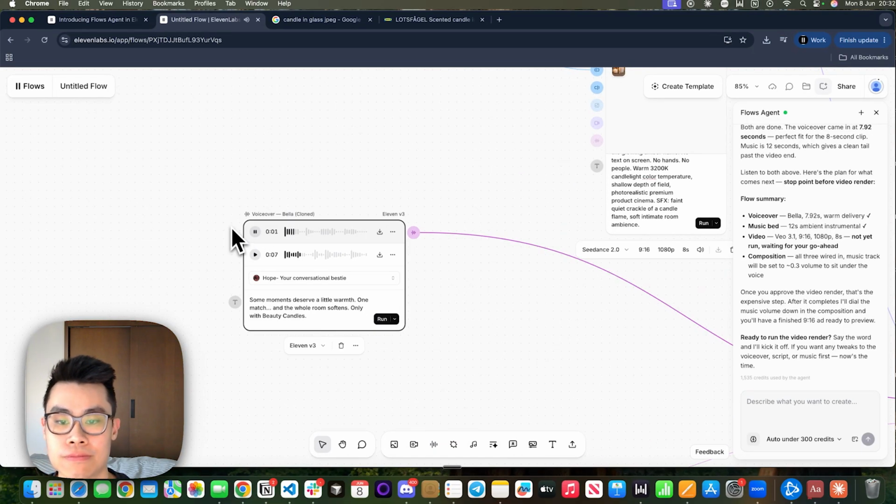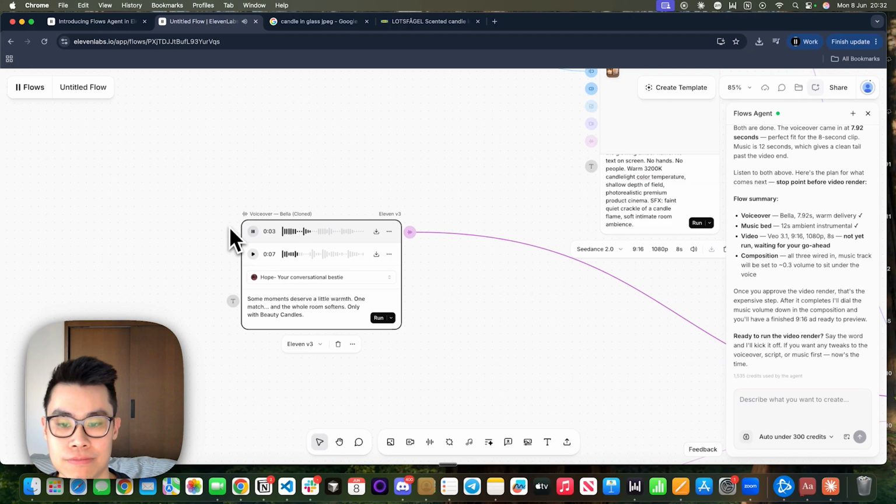Some moments deserve a little warmth. One match and the whole room softens, only with Beauty.